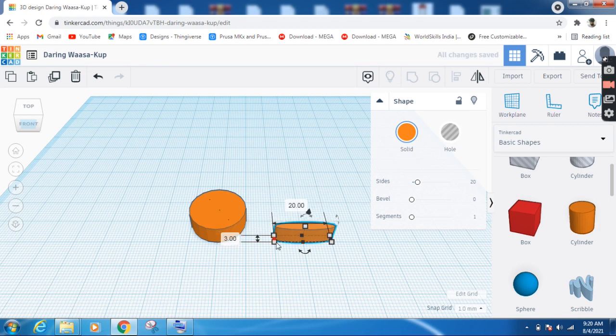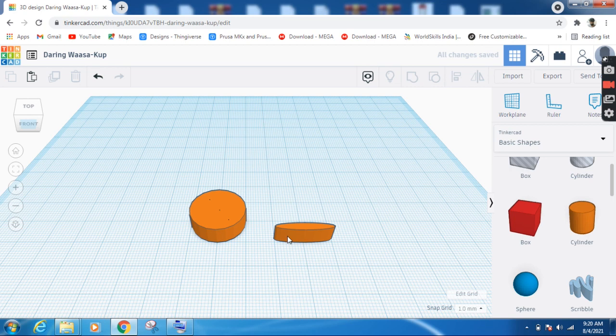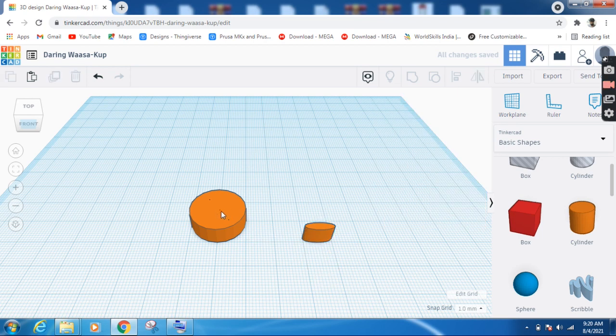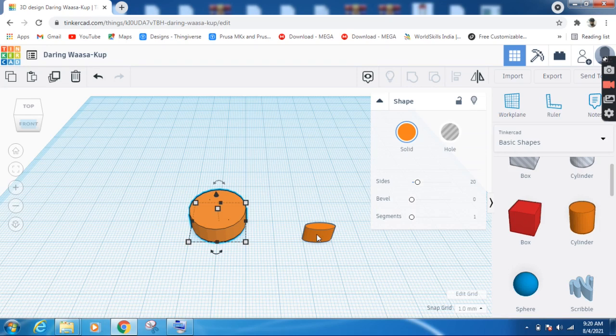Now I will click again on my object and change this length. Here it is 20, so I'm going to change it to 10 mm. Let me press enter. I'm not going to change the height, which should be the same as the first object. So now you see that I have this small object, and I'm going to bring it closer to the cylinder.